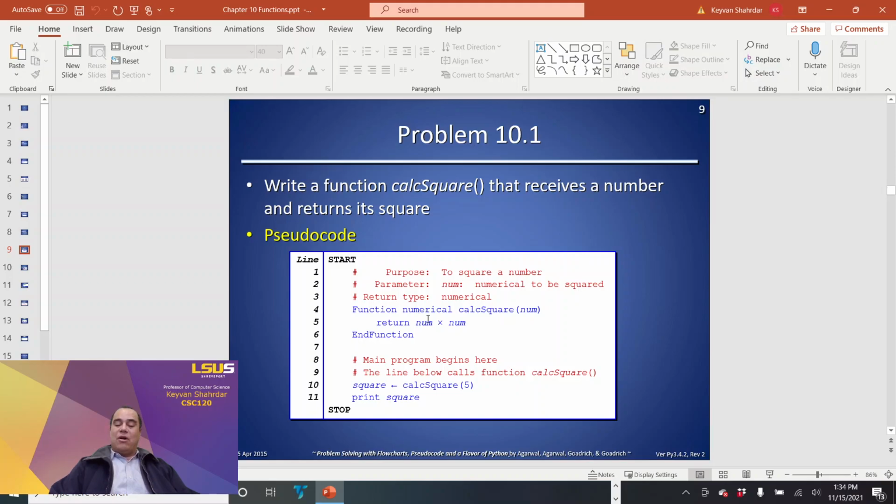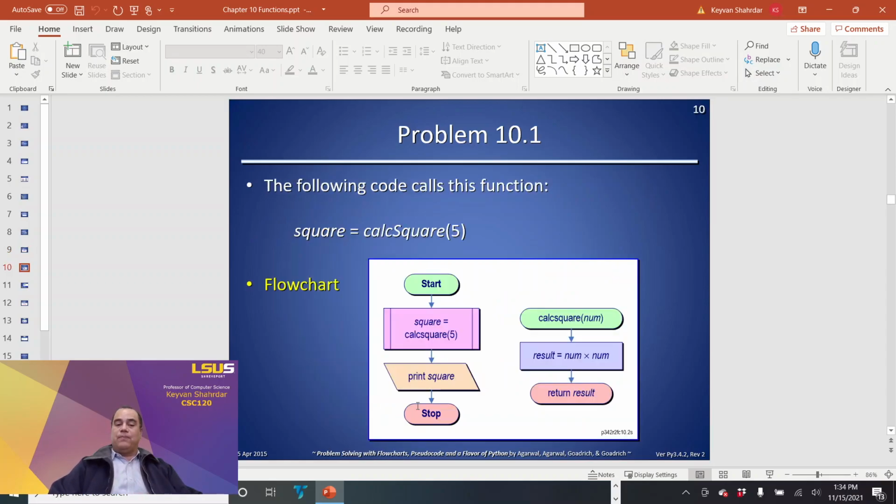And then you're going to call it, and you can see in line 10, square equals calc square 5. So it's going to pass the number 5 to the num area here. It's going to say 5 times 5, and it's going to return 5 times 5, which is 25. So square is going to have the value of 25, and then it says print square. Remember, this is pseudocode. And this is how the flowchart would look. Something similar to this. So, you have your square calc 5, and then this is your actual function over here.